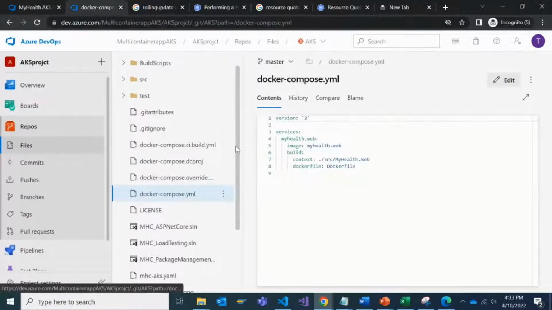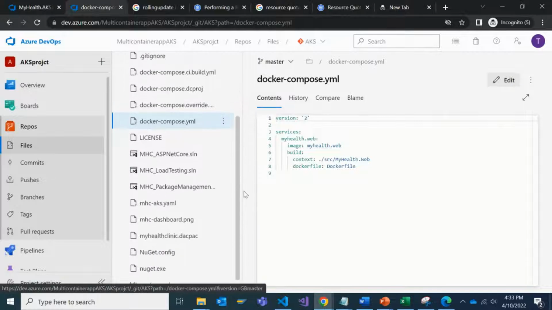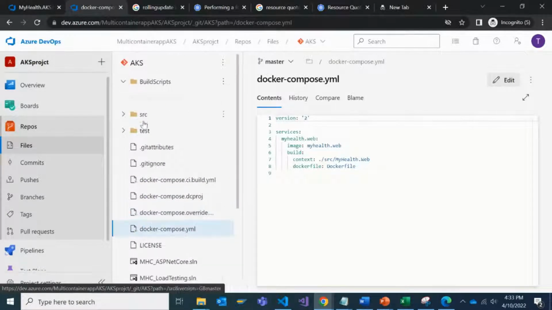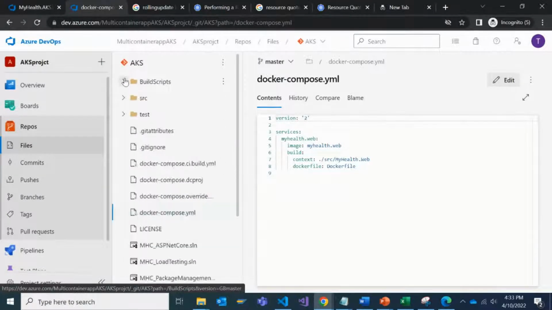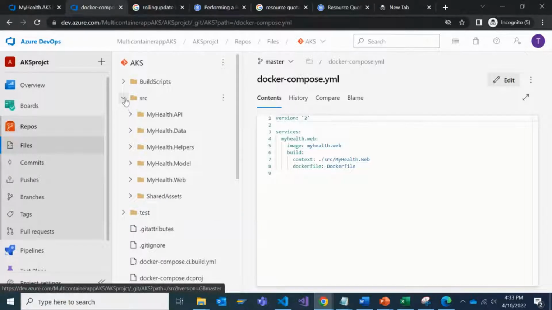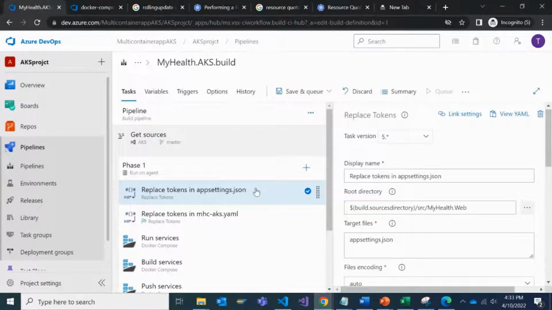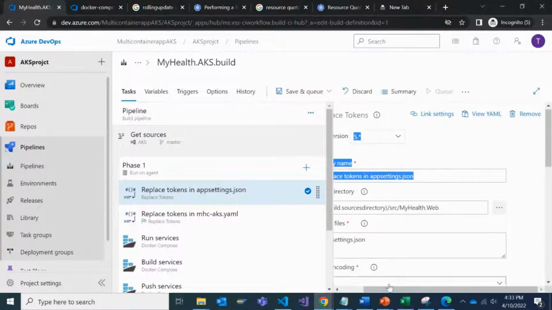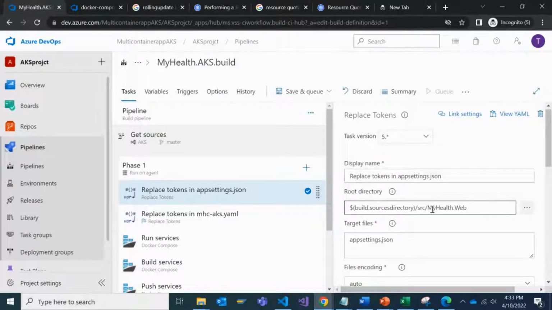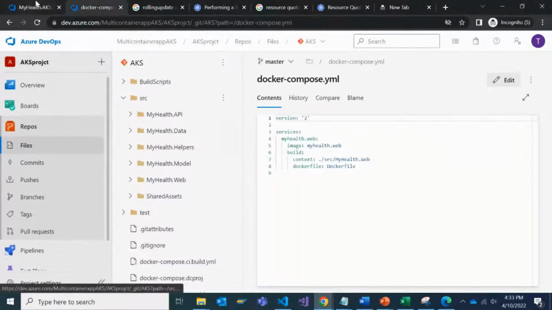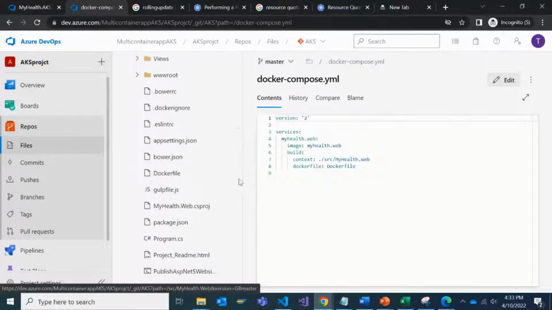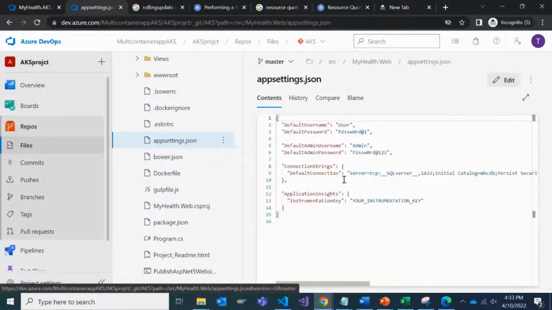This is also a very important file. Somehow appsettings.json is one of the important files, which will contain the connection string. This is in the source directory, right? Source directory myhealth.web, appsettings. Yeah, this will contain the connection strings, the password which we have specified.